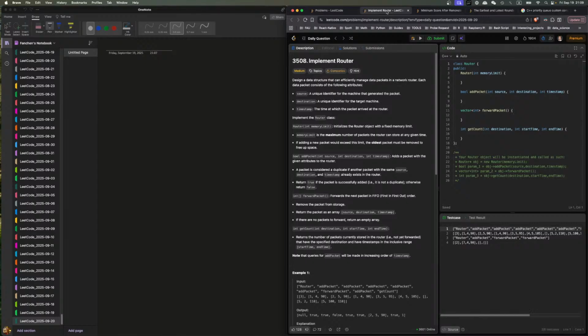Okay, so it's going to be a priority queue on timestamp. So it's a min heap on timestamp. A packet is considered a duplicate if another packet with the same source, destination, and timestamp already exists in the router. So all three. Dude, all three. Return true if the packet is successfully added. Otherwise, return false. Forward packet.